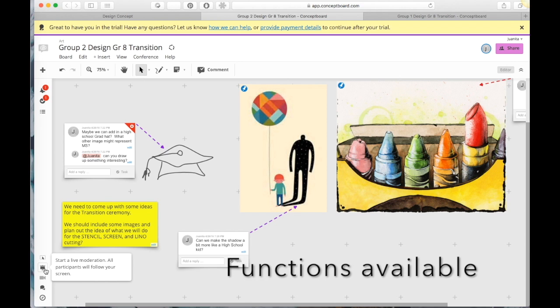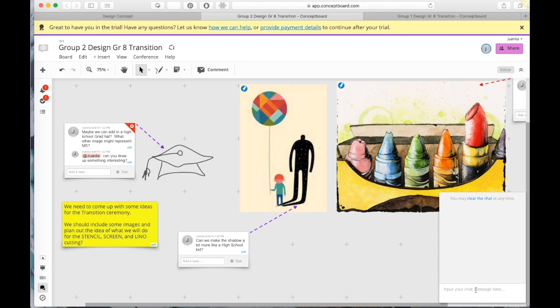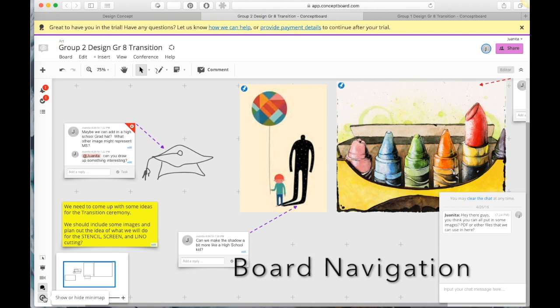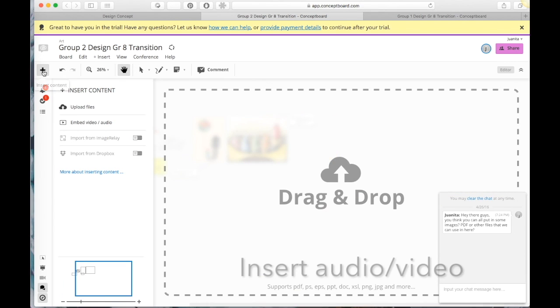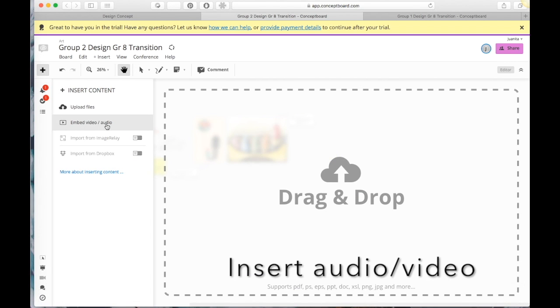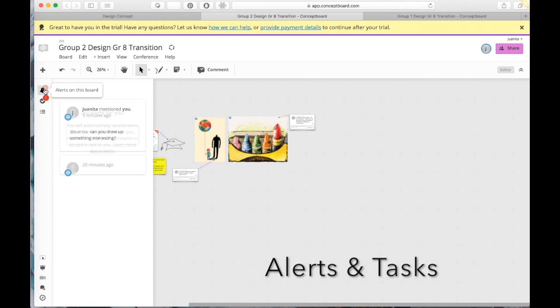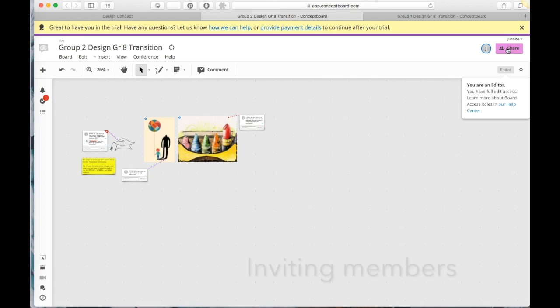There are numerous different functions available in Conceptboard, from presentation to a chat feature, including a board navigation where you can see all of the items placed on the map. Conceptboard also gives you the option of inputting video and audio files. It's as easy as drag and drop. Tasks come up as alerts on the board and messages, and you can see what tasks have been assigned to you or have been completed.